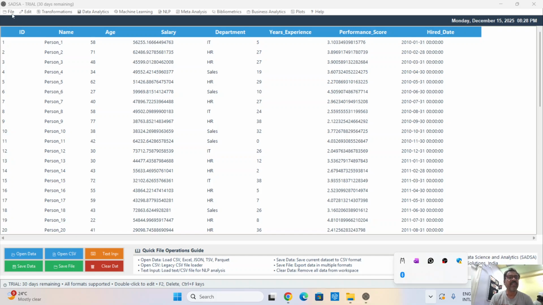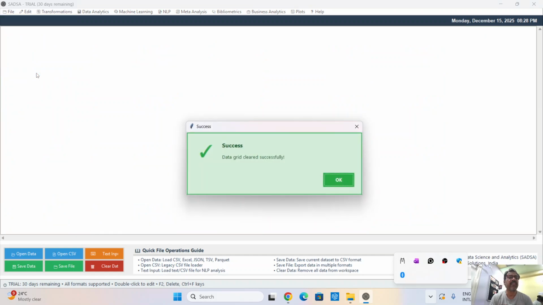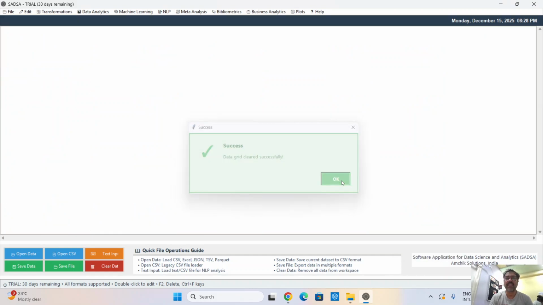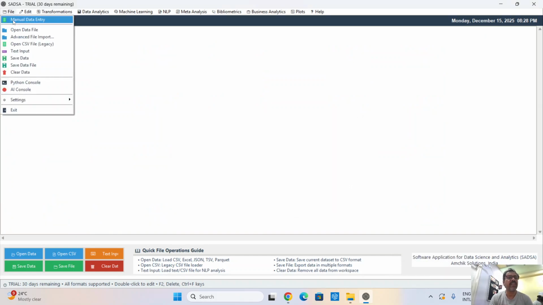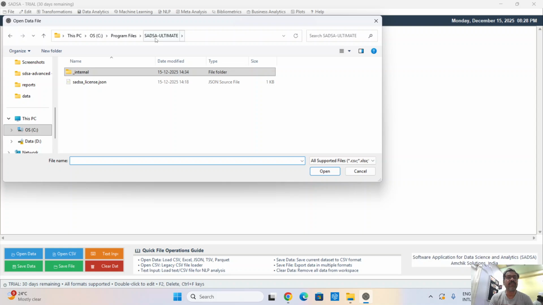So if that is the objective, right now I have some data in my main window. If I want to clear this canvas, I just have to press this clear data so that the whole data will disappear from the main window, and then go to the second submenu, that is open data file, and usually that will take you to the installation directory. You can see that in my C directory, Program Files, SADSA Ultimate, which is the installation or home directory for SADSA.